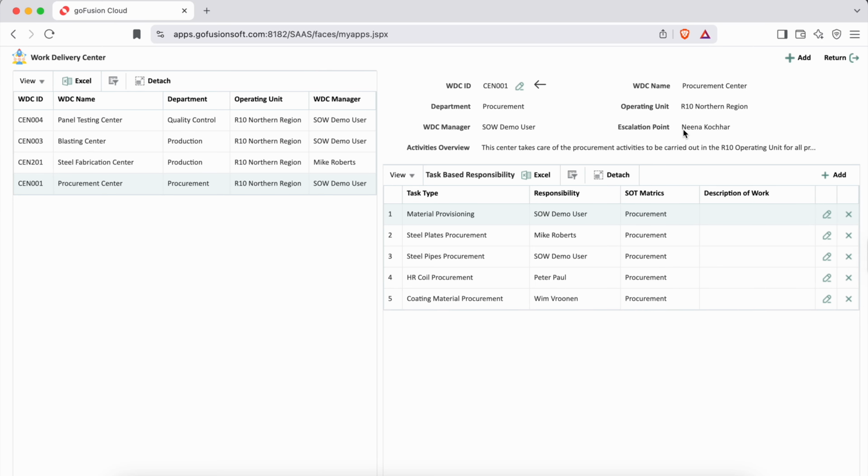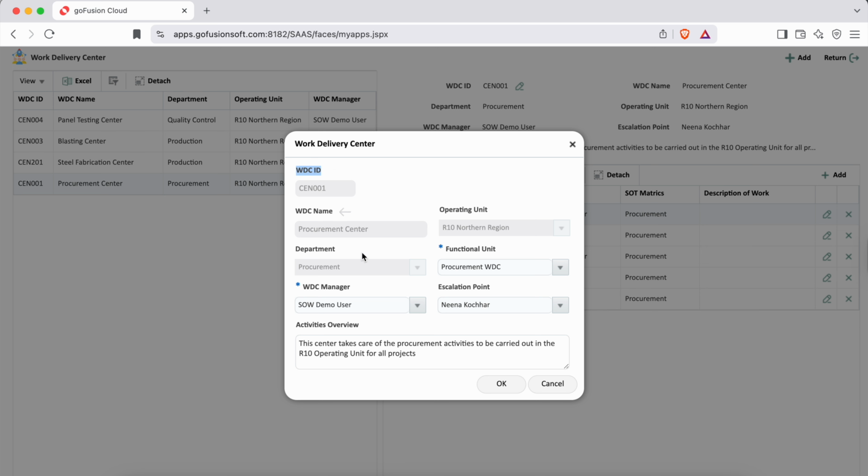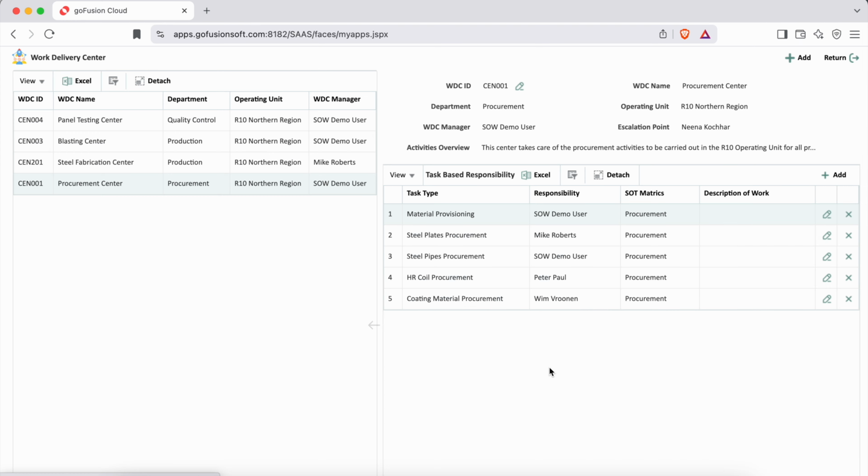When you open a delivery center record, you'll notice details such as its ID, name, department, operating unit, and a description of the type of work it handles. You'll also see the task types linked to it, which represent the specific categories of work it manages. For example, material provisioning, steel plates procurement, or pipe procurement.